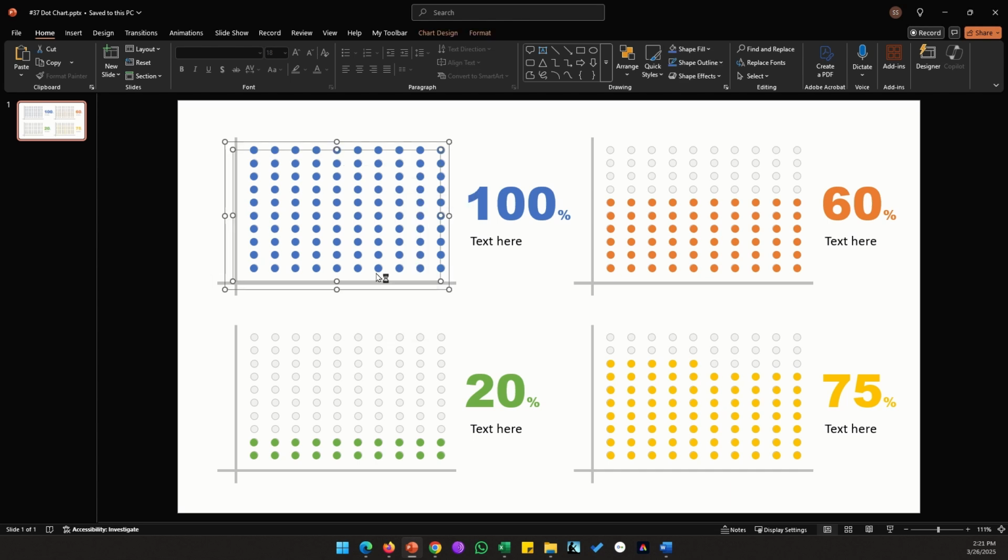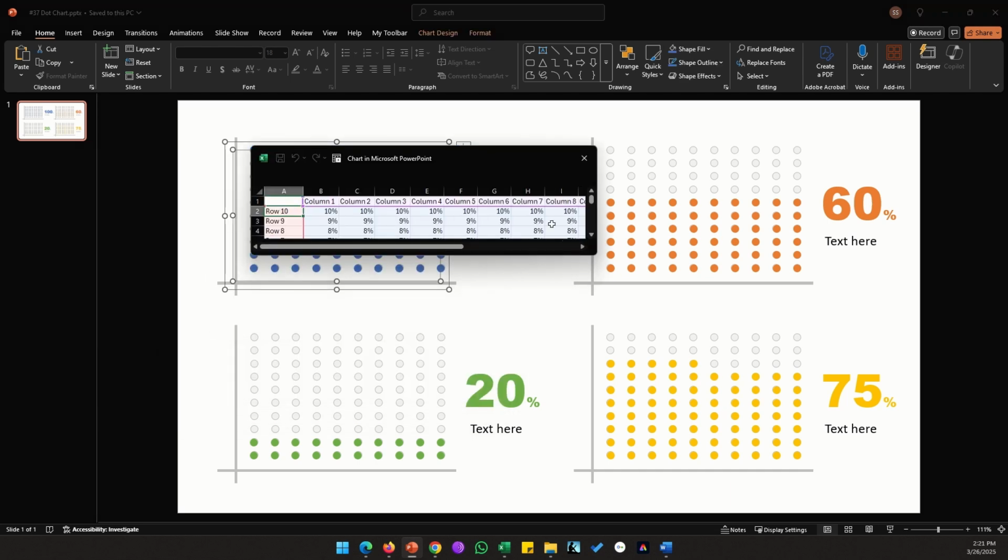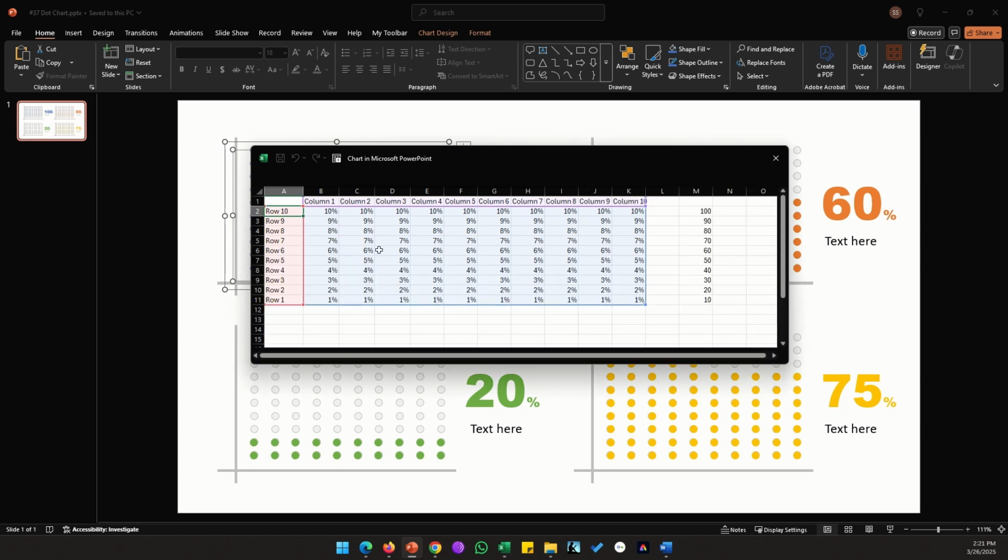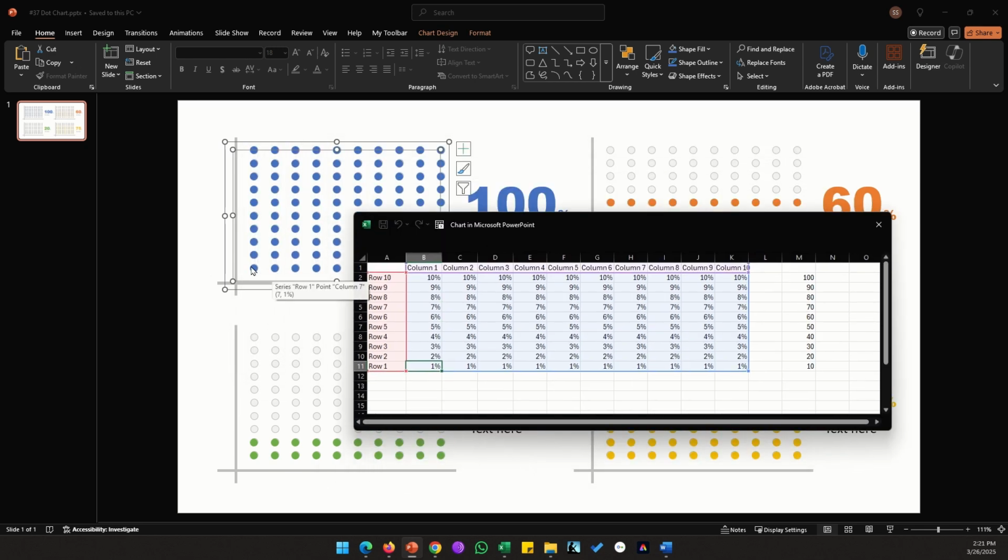So if I right click on the chart and click on edit data, you can see that we have a matrix of 10 by 10. So each of these values represents this individual dot.